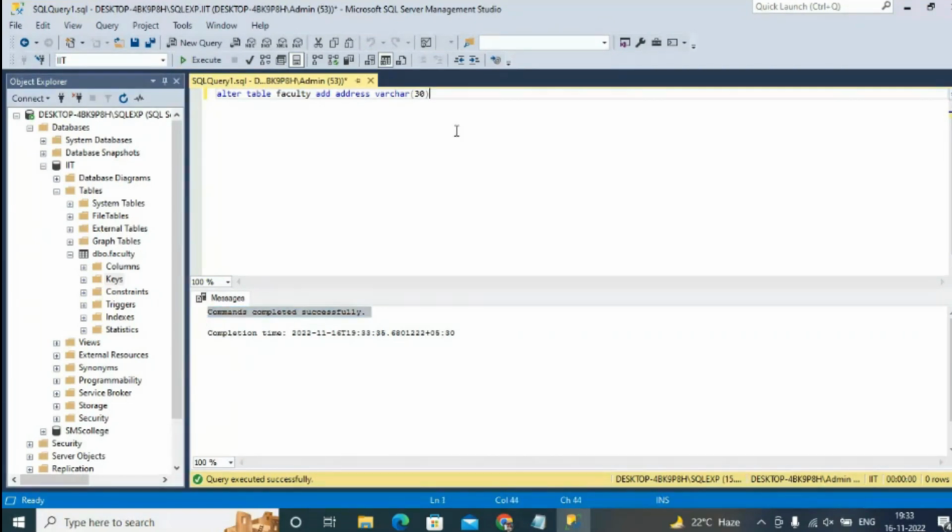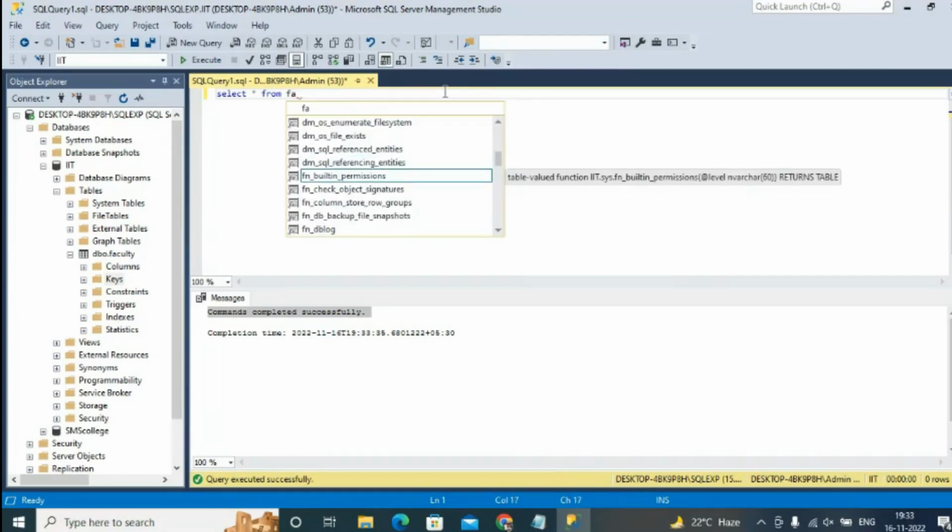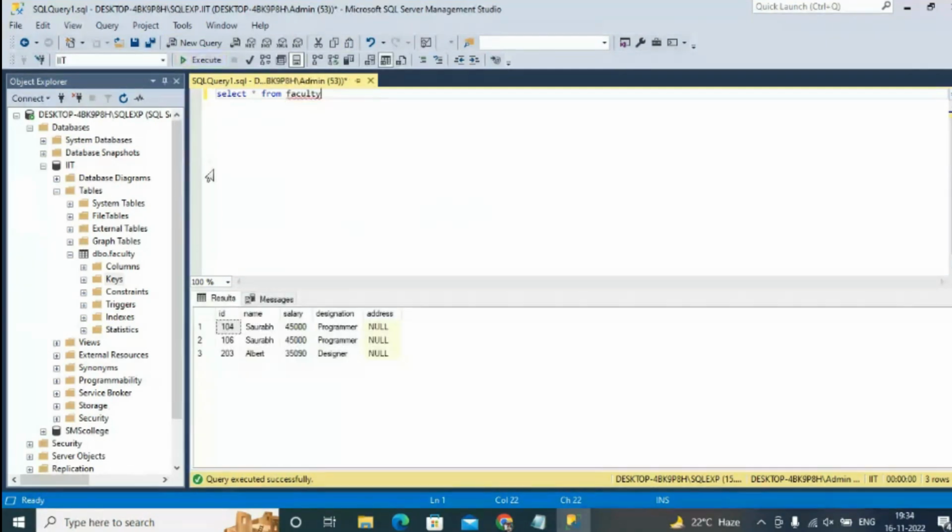Command completed successfully, you can see here. And here I will show you by writing this command, select all from the table named faculty. If I execute it here, you will see one more column.